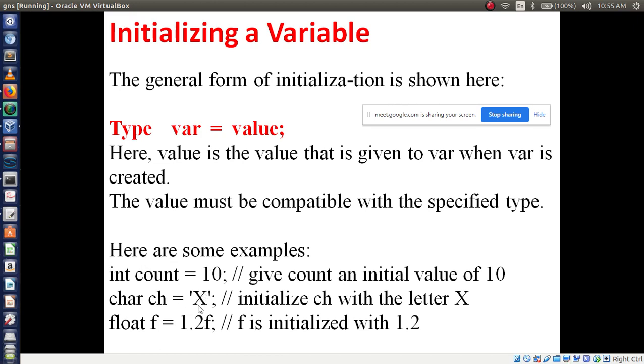Then next I am assigning x. Within single quotes I am assigning x to the variable named ch. So it is an x, that's why we have to write the data type as char. Then here I am using a decimal number, that is 1.2. It is nothing but a decimal point, so I am assigning this to which data type? Floating data type. So this is initializing of variables.